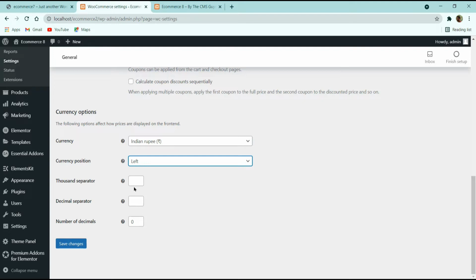And then here we have this 1000 separator, so I can give it a comma, and then for the decimal separator I will give a dot mark. So now here you can see that we have done all the settings. So let's click on save changes.